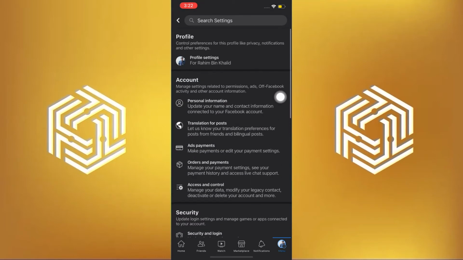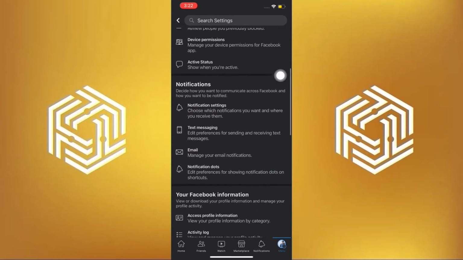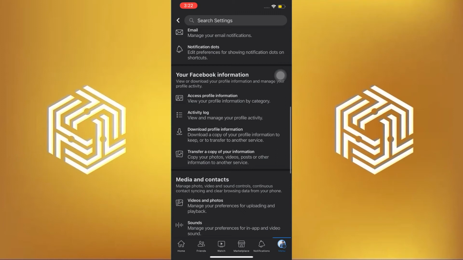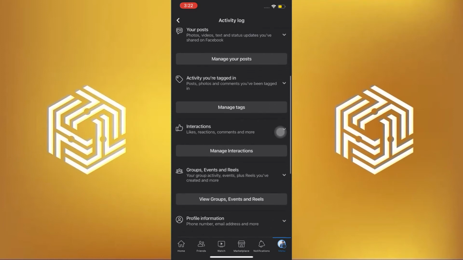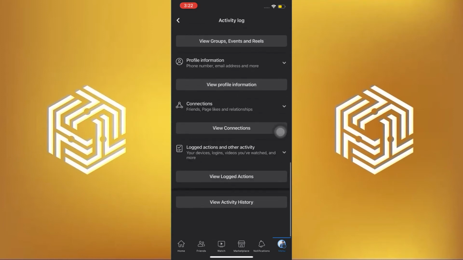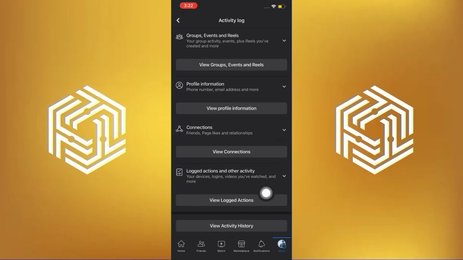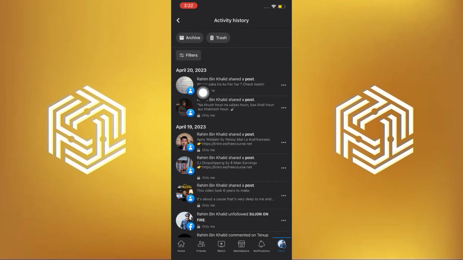Once you're here, tap on Profile Settings. And then, scroll down and go to Activity Log. Now, scroll down to the bottom. From here, tap on View Activity History. Once you're here, tap on Filters.